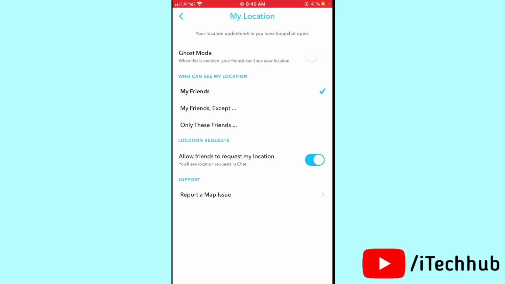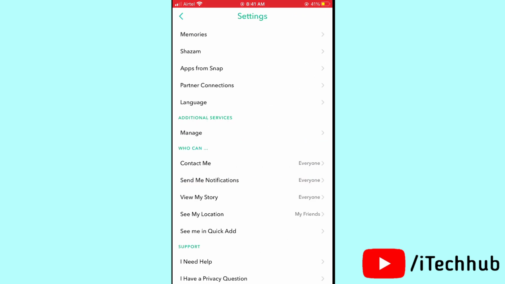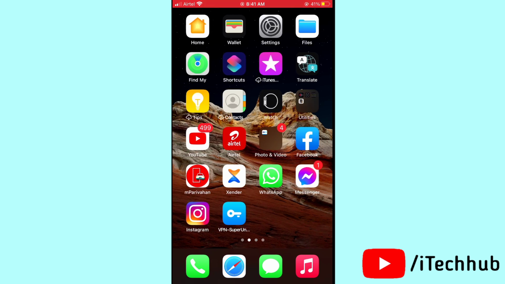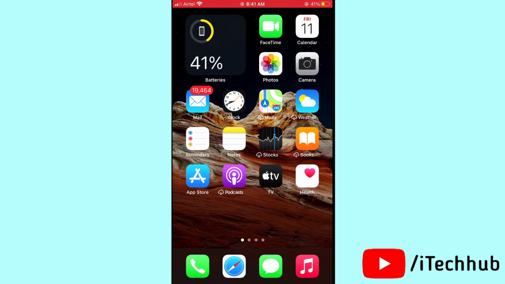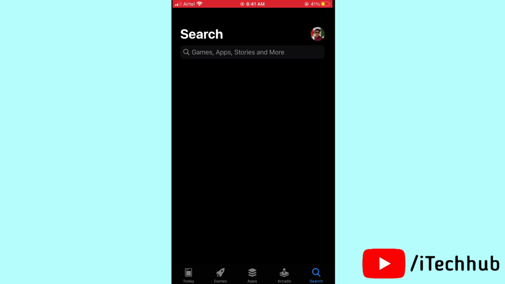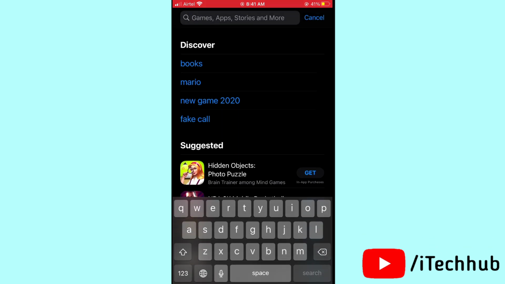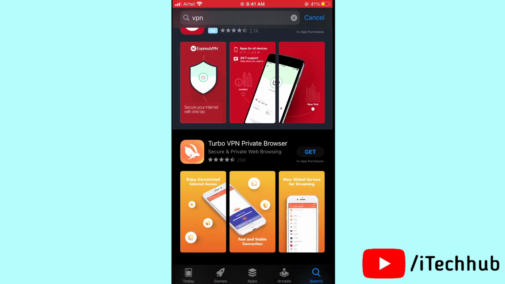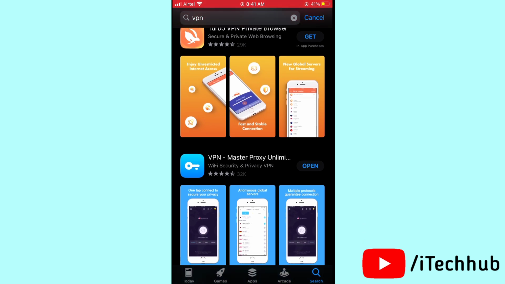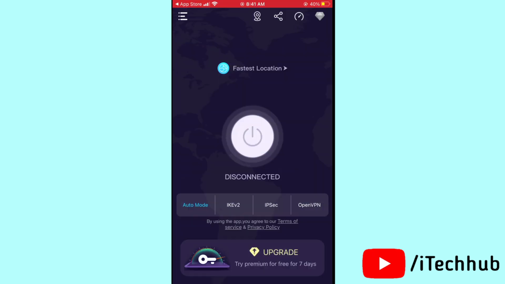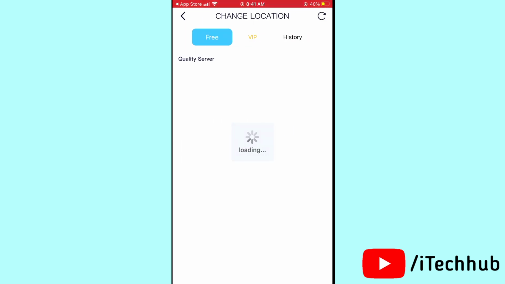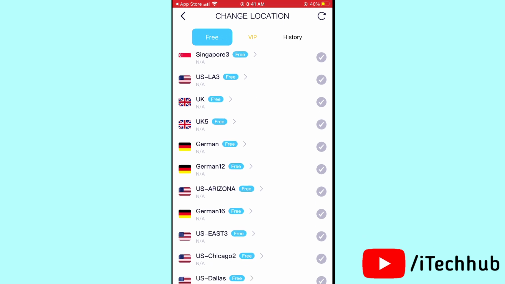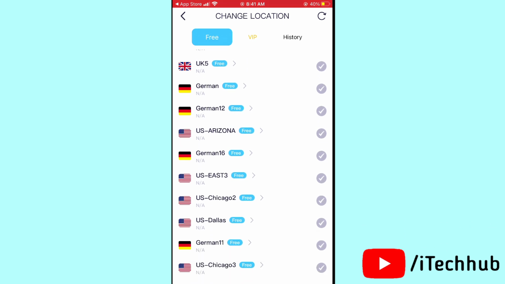After setting everything to Everyone, come back to the iPhone home screen and find the App Store on your iPhone or iPad. In the App Store, search for VPN in the search bar at the top. You can download any one VPN on your iPhone or iPad. I recommend downloading a free VPN. I also downloaded a VPN, and selected the United States server. Easy to solve your problem.